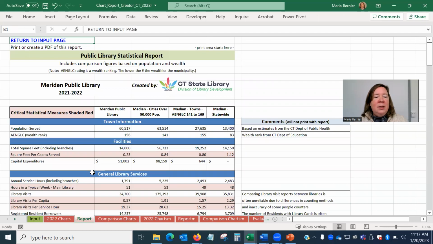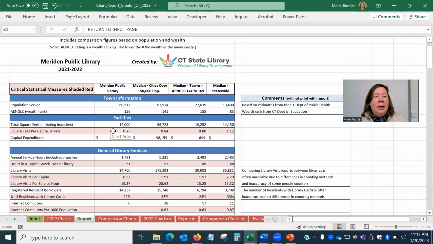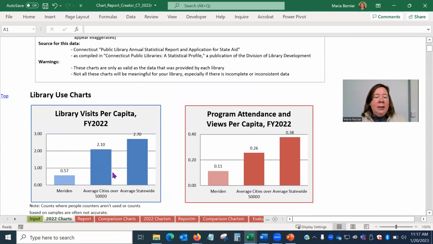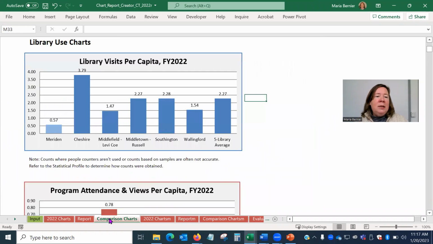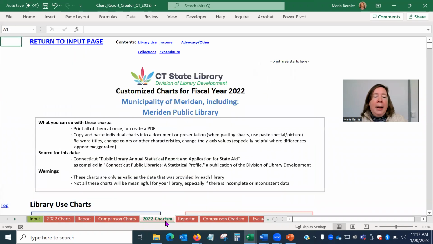There are some reports here, again, so you can look at specifically numeric information if you're interested in that. But go ahead and click through all of these, right? So this is your library compared with an average in terms of population and an average statewide. If we look at the comparison charts, this is your library against 5 specific other libraries. And these charts M, report M, and comparison charts M, these are the municipal variations on it.